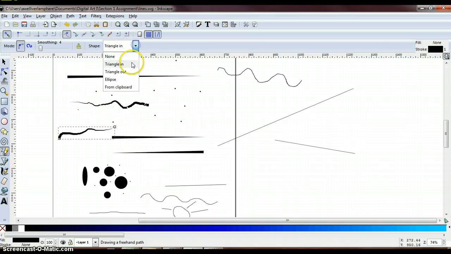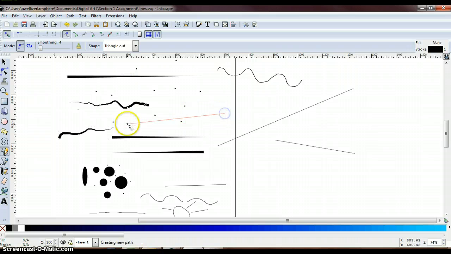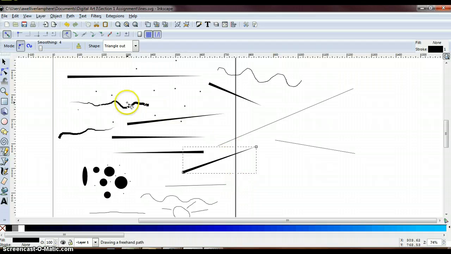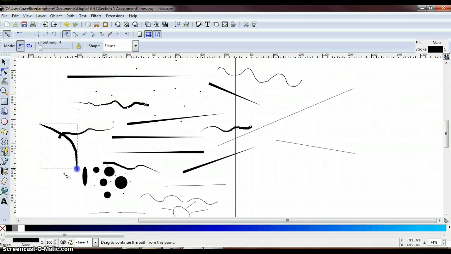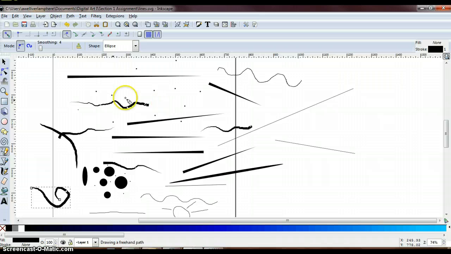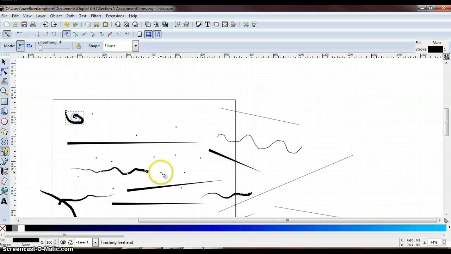And then it also says to experiment with triangle out, which is the same thing. It can just give me some nice straight lines or some freehand ones. And then it also says to experiment with the ellipse tool. So the ellipse tool just kind of gives you a nice straight oval, or if you click and drag, you can get some funky stuff going. Okay, so just experiment with those tools a little bit.